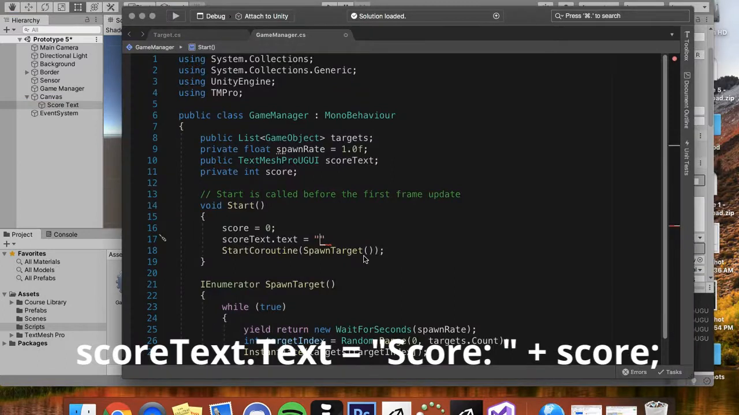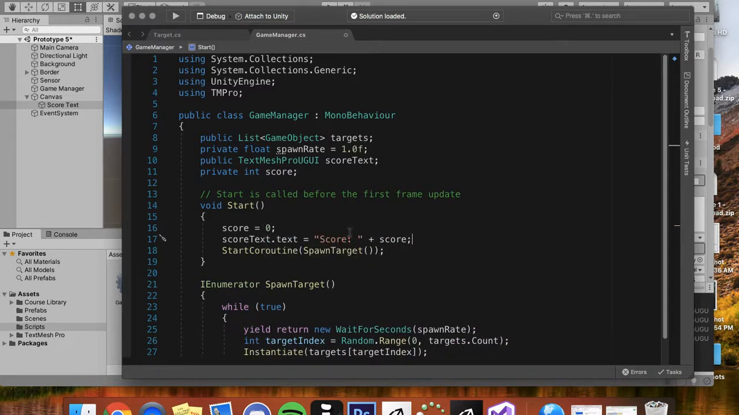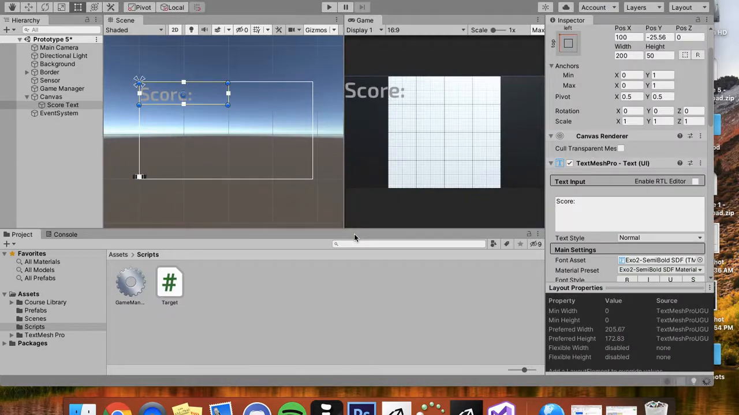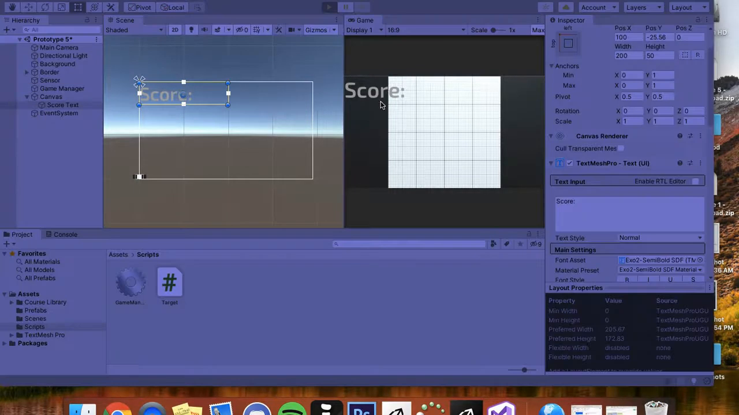So I'm going to say score, and I will put a little space there. That way it knows that there will be a space between this, plus whatever score is. Which right now when the game starts will be 0. So we should see a score of 0 if we press save right now. Let's go look. Give it a chance to compile. Right, press play, and we should see a score of 0.